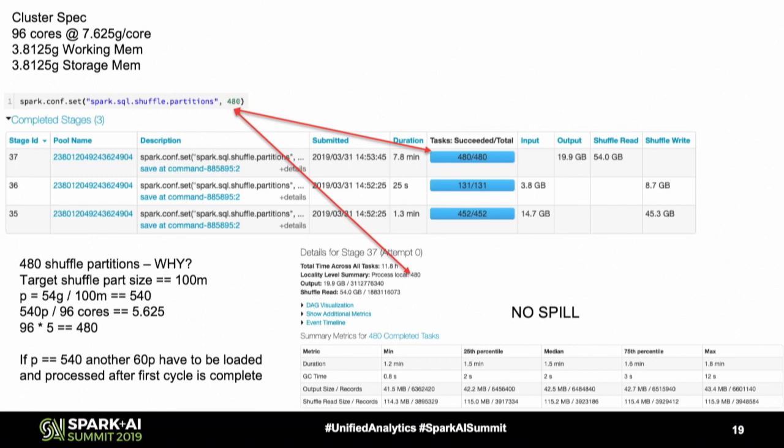Now, I say, okay, I have 54 gigabytes. I'm going to divide that by 100 megabytes, and I'm going to get to 540. Well, why did I not use 540, because that would be my equation? Why did I pick 480 instead? Well, now we need to go back and look at the parallelism that we have available in our cluster. If I took 540 and divided that by our total core count of 96, that would mean that I have 5.63 batches to work through before I complete my job.